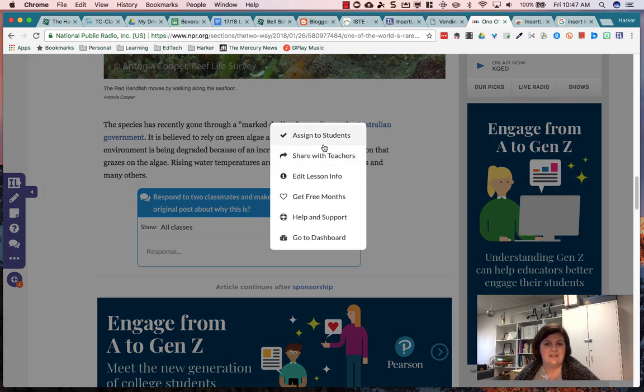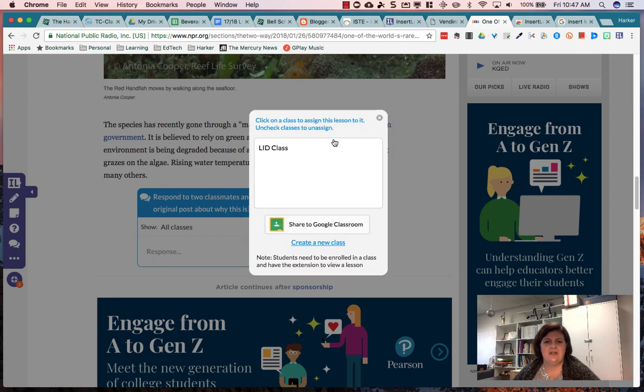And then there are more options. I can assign it to students, share with other teachers, edit the lesson info. I'll talk about the free months here in a second. So I'm going to click on assign to students. I choose the lid class, and that's it. It's assigned to them now.